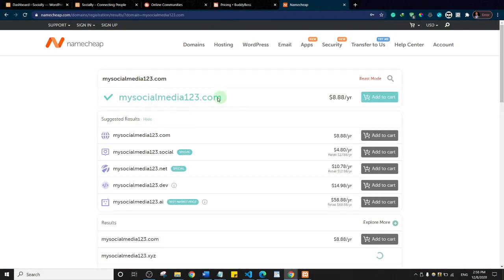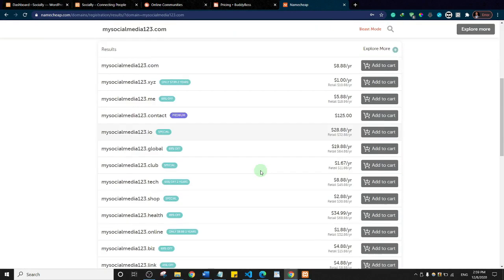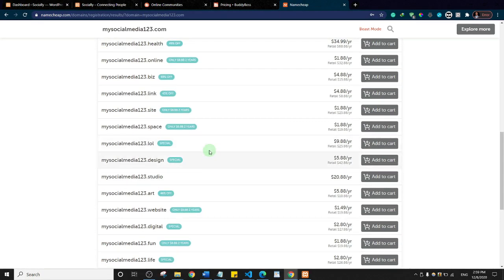Okay, so it will search the global domain database, and it will let you know if that domain name is available. So my socialmedia123.com is available, and as you can see, there are other extensions we can have. So .social, .net, .dev, .ai, and a lot of them. So you can actually have various options to choose from.